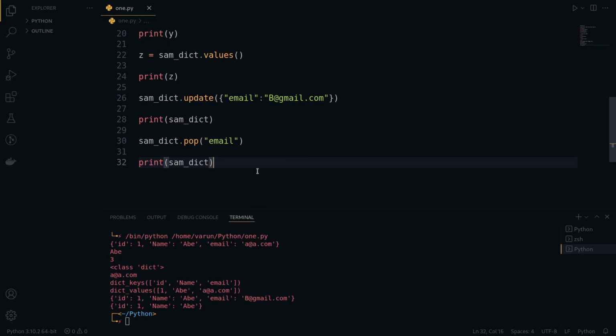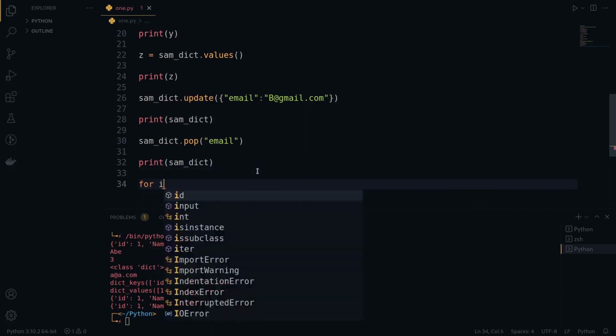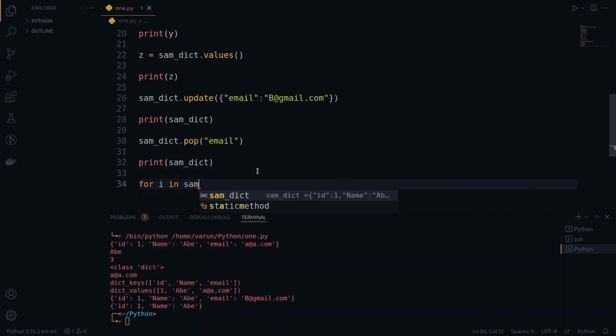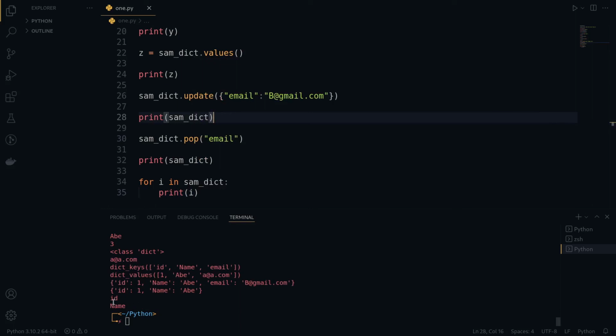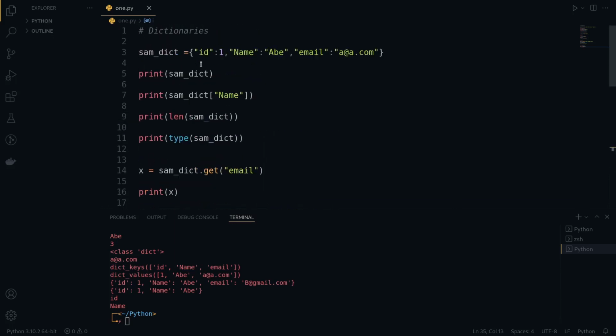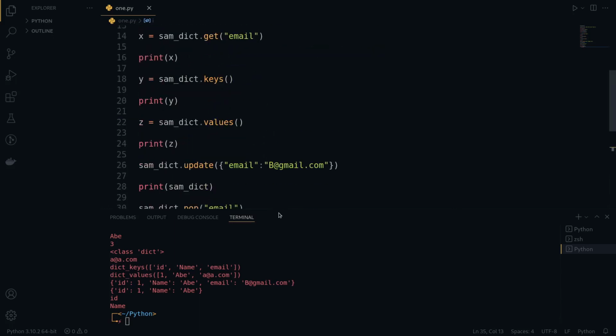If you want to print everything, you can also do a loop. Let's do something like for i in our dictionary, print i. If we do this, it's going to print only the key names. So you can see ID is the first key and name is the second key.